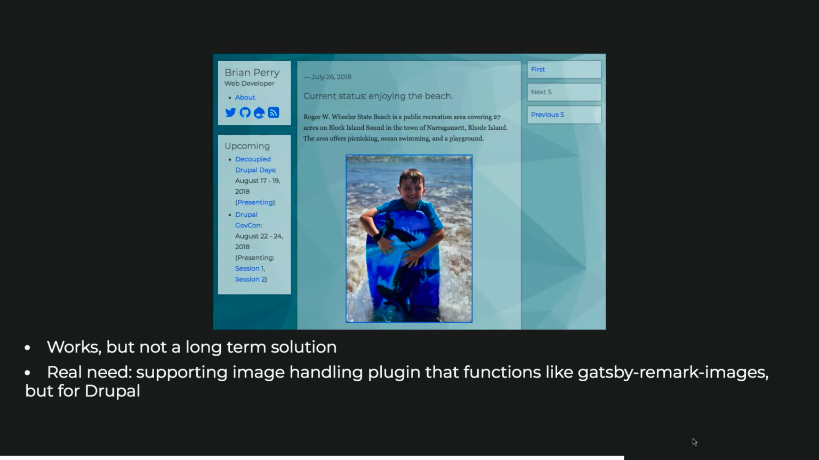Doesn't really feel like by any means a long-term solution. I think what would really be useful here is a plugin, similar to what Gatsby Remark Images does, that can handle images that are anywhere in the response we get back from Drupal. Definitely something to look at there. I think it would make the process of handling images a little bit easier.